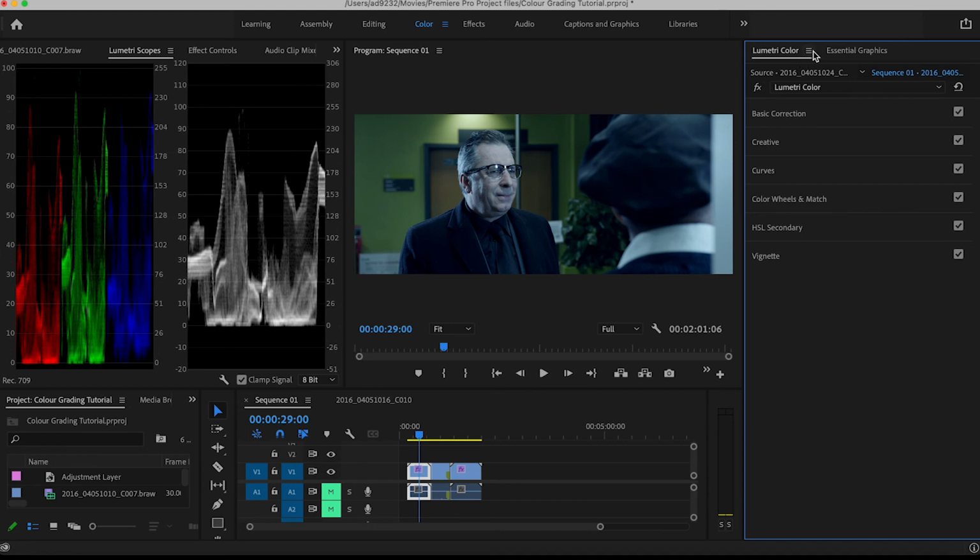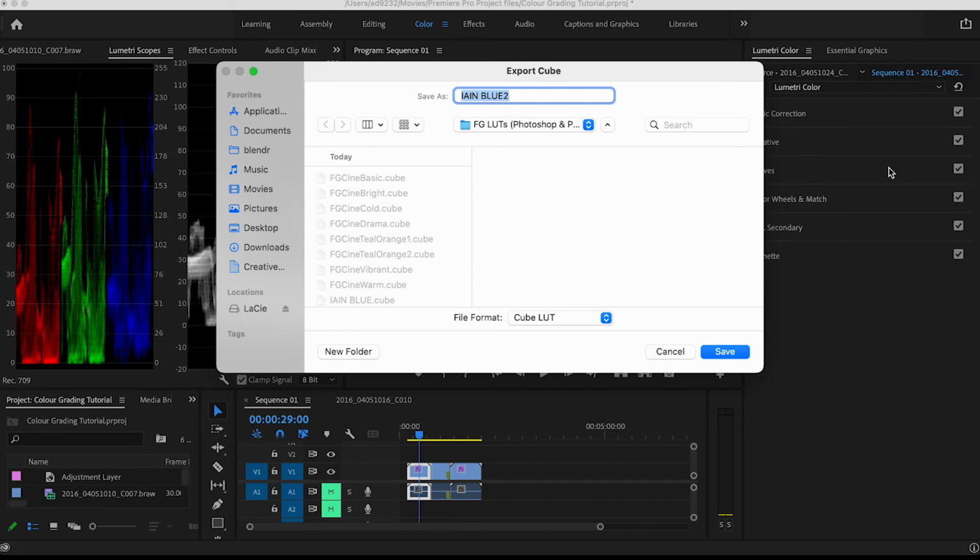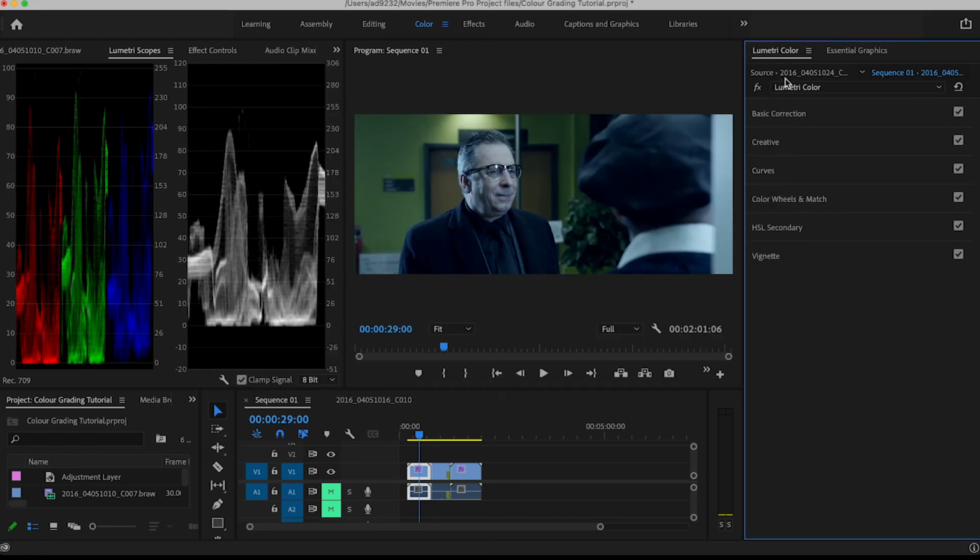So to do that, I'm going to go up to the three little lines icon next to Lumetri Color in the tab, and I'm going to export this as a .cube file. So I'm going to call this Ian Cool Blue. And I'm going to save this in a folder in my downloads, in a previous LUTs folder I've got saved. So I'm going to click save there.